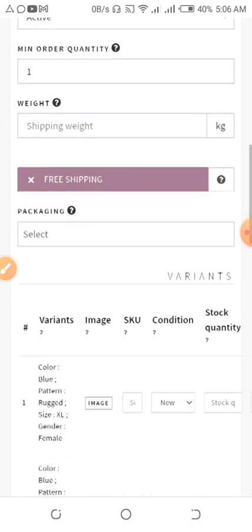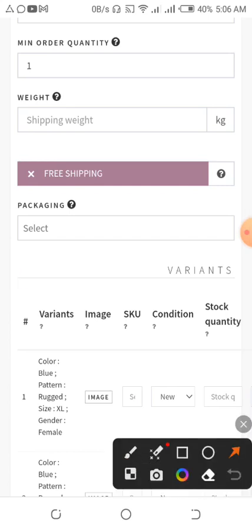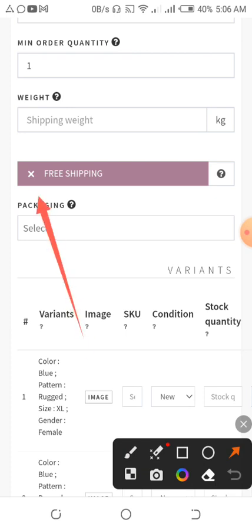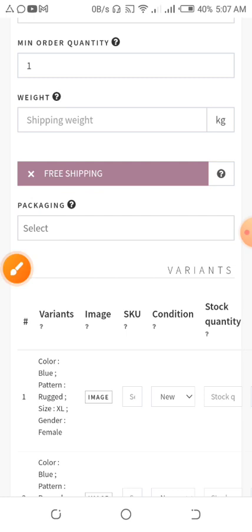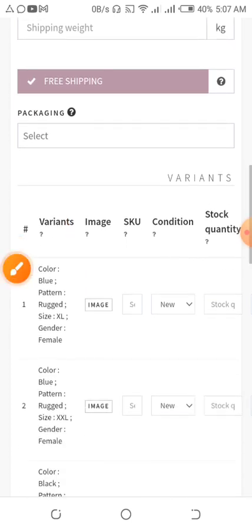Weight is not compulsory. Packaging is not compulsory. Free shipping, we have free shipping for people who are within Enugu. You remember when you set up your shipping. So we are going to click on the shipping to change it to active, because as you can see, it's not active. It's showing an X sign here. So let me change it to active. I touch on it. So you see it's showing a good sign now. So it means that it's on now. So package, nothing.